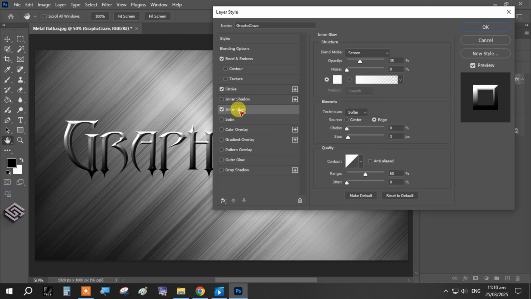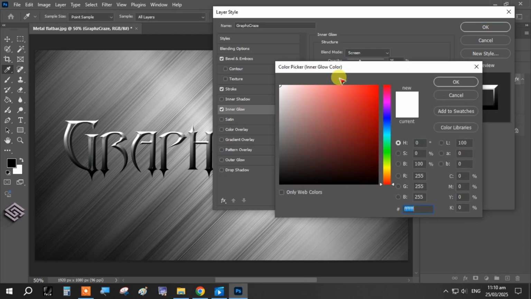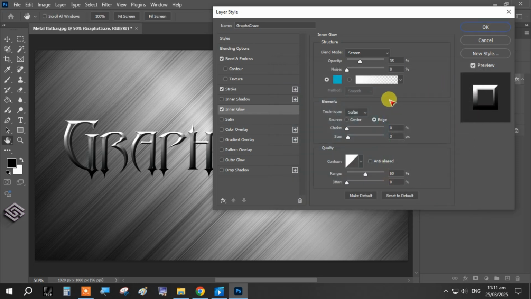Select Inner Glow. Click the color box. The blend mode is color dodge. The opacity is 40%. The noise is 0%. The technique is softer. The source is edge. The choke is 0%. The size is 10 pixels.